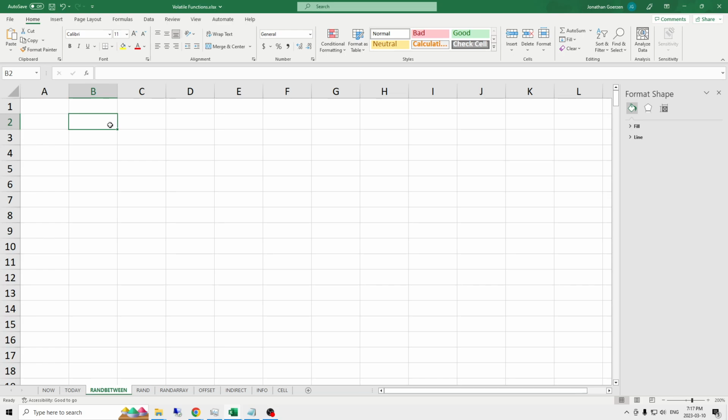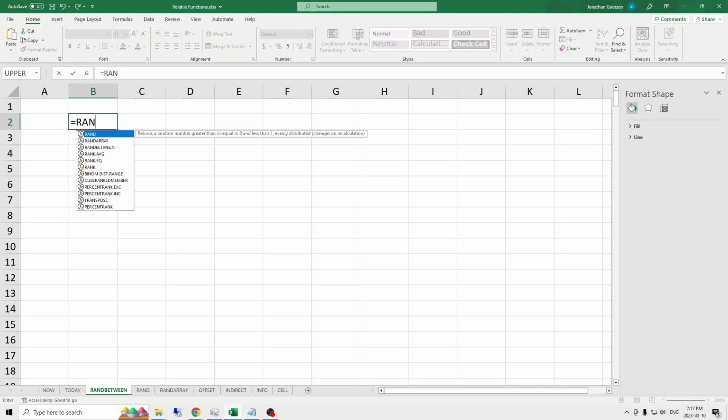This is the video encyclopedia entry for the RANDBETWEEN function, or random between. What RANDBETWEEN does is it allows the generation of a random number between the bottom provided number and the top provided number. And RANDBETWEEN always provides integers.